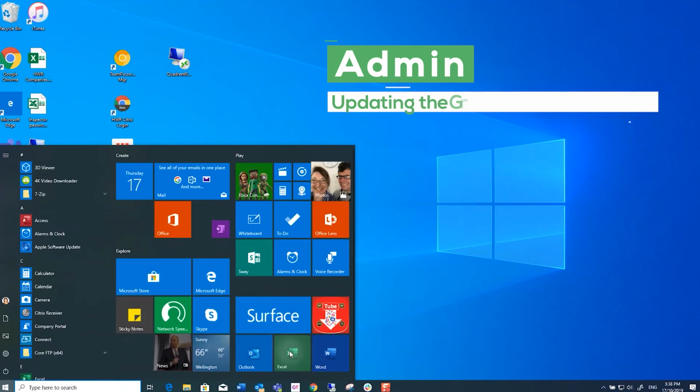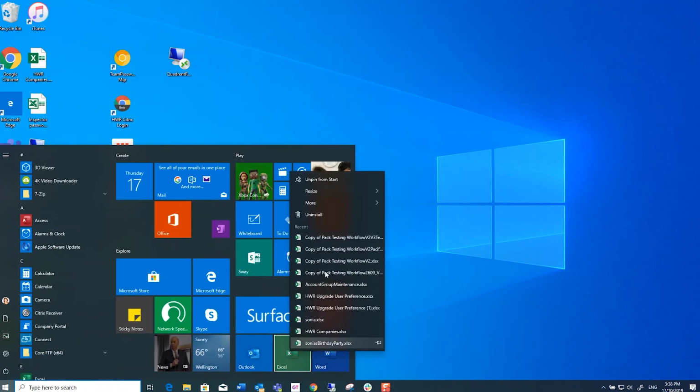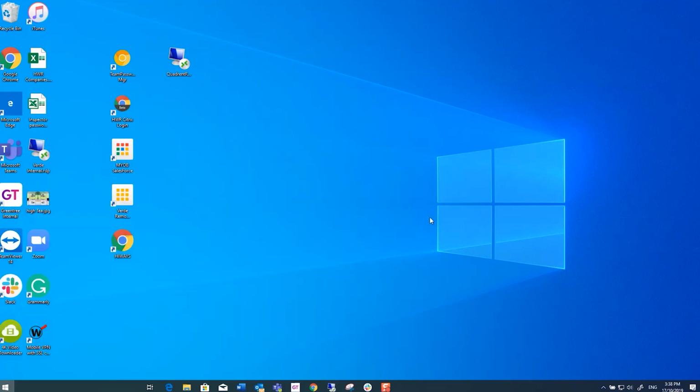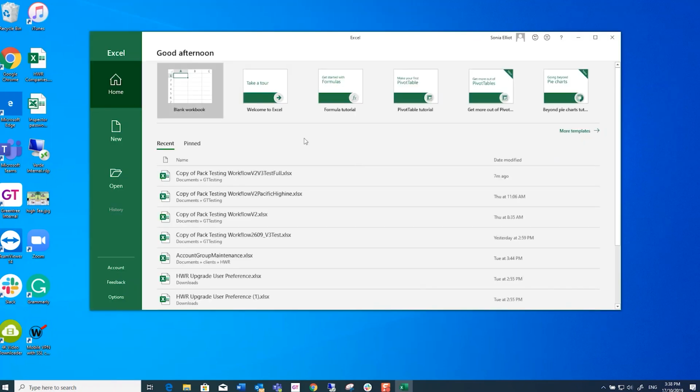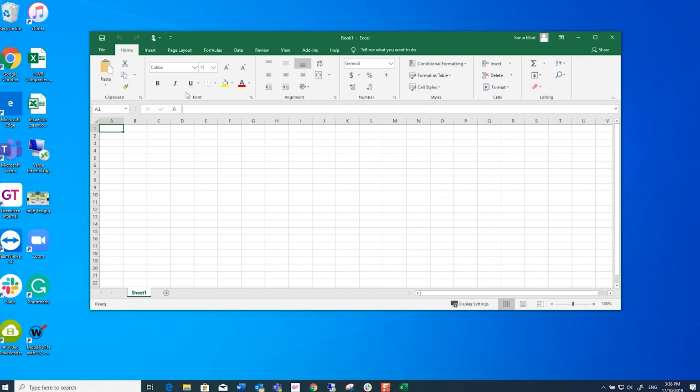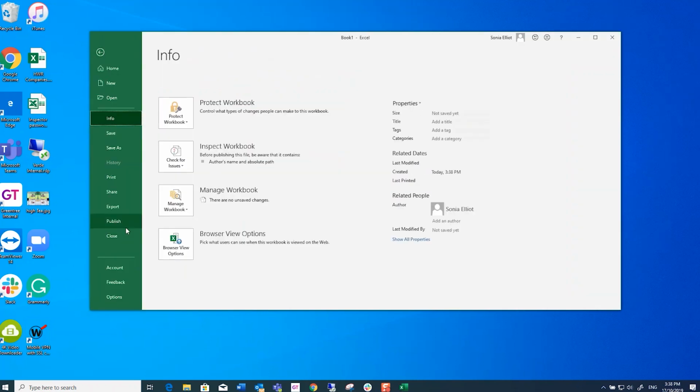The first thing you need to do is open Excel as an administrator. So right click on Excel and choose Run as Administrator. Once Excel is open, just open a blank sheet, and we need to be able to go to the add-ins and add in the correct XLA. Mine's already added in, but I'm going to add it in again to show you.